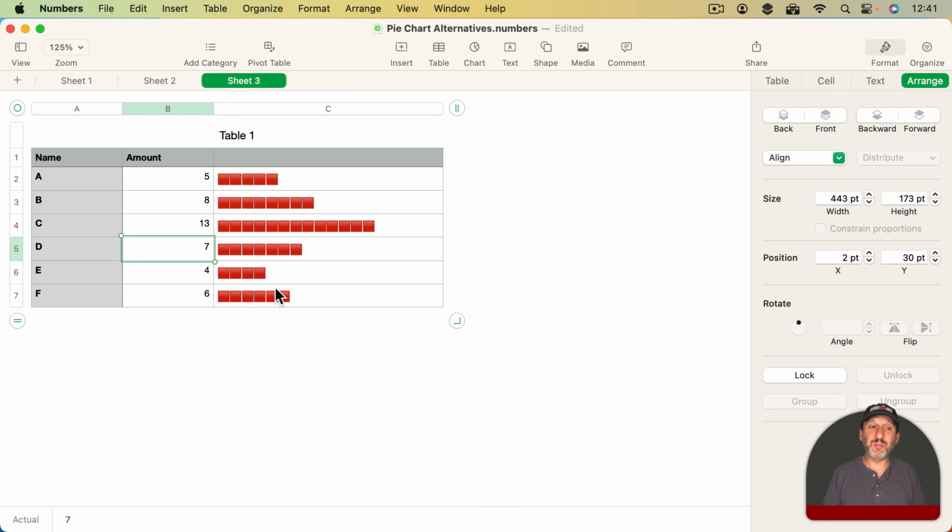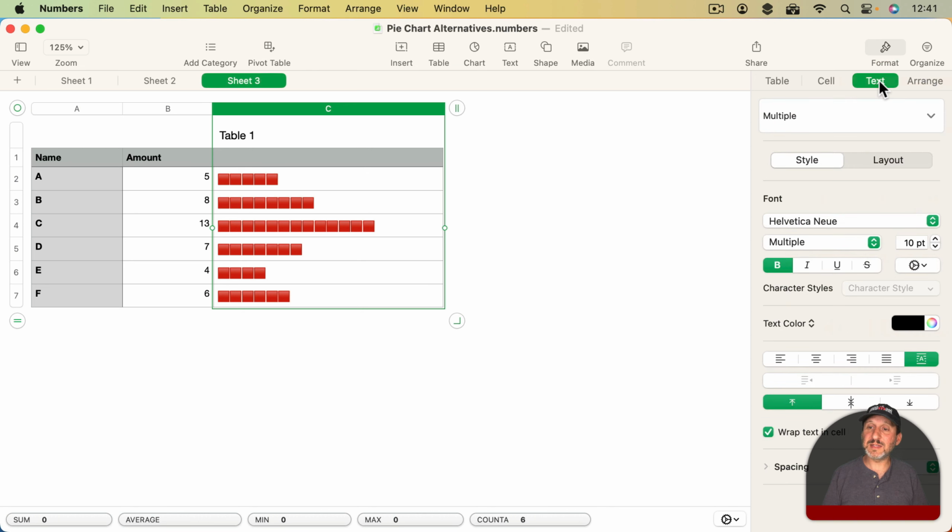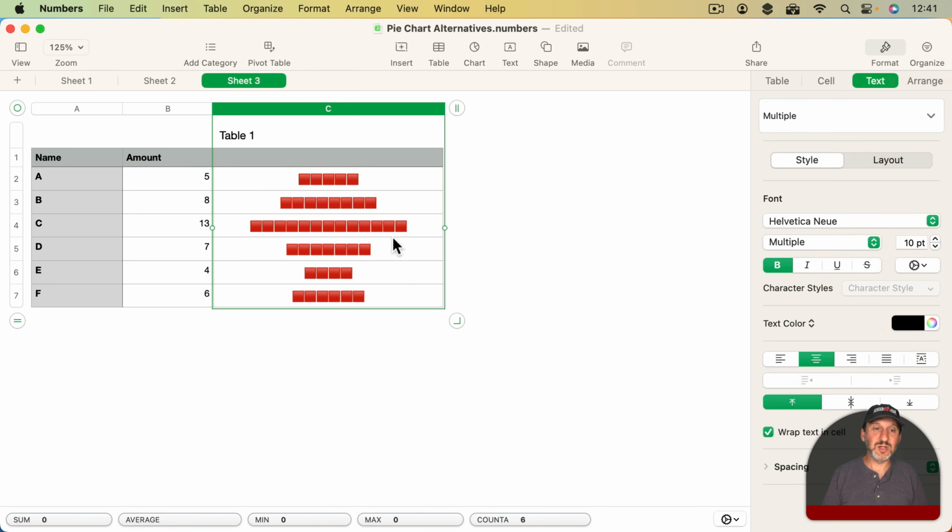So I get a little bar chart here that's embedded in the table. It's not a separate thing. You could even go in here and change format text and have it centered. So you have basically larger bars representing larger numbers. So you basically are just comparing the sizes of the bars.